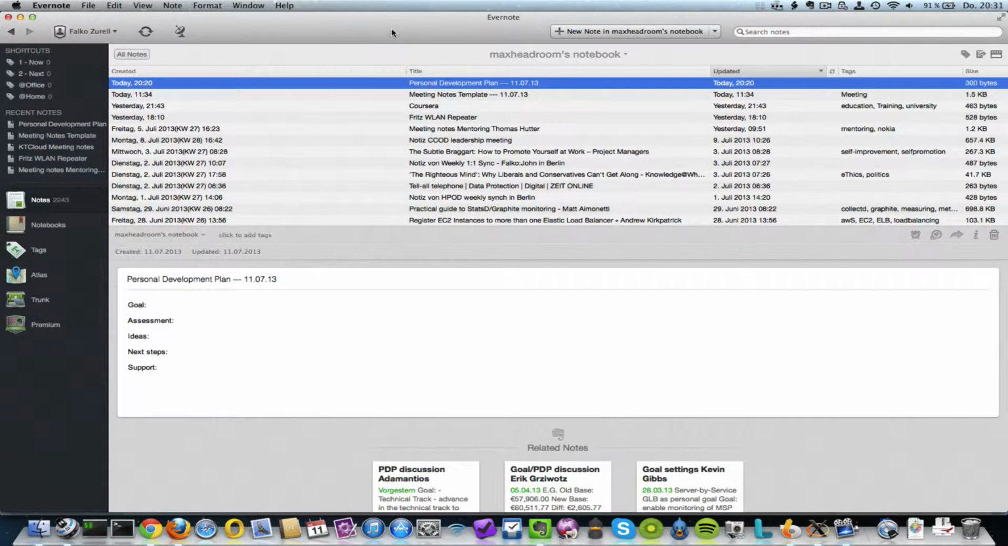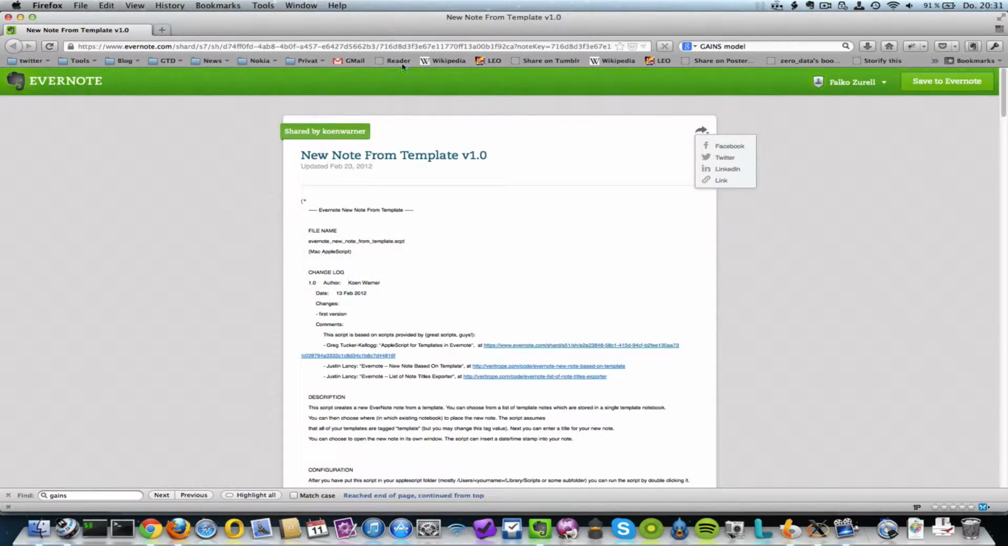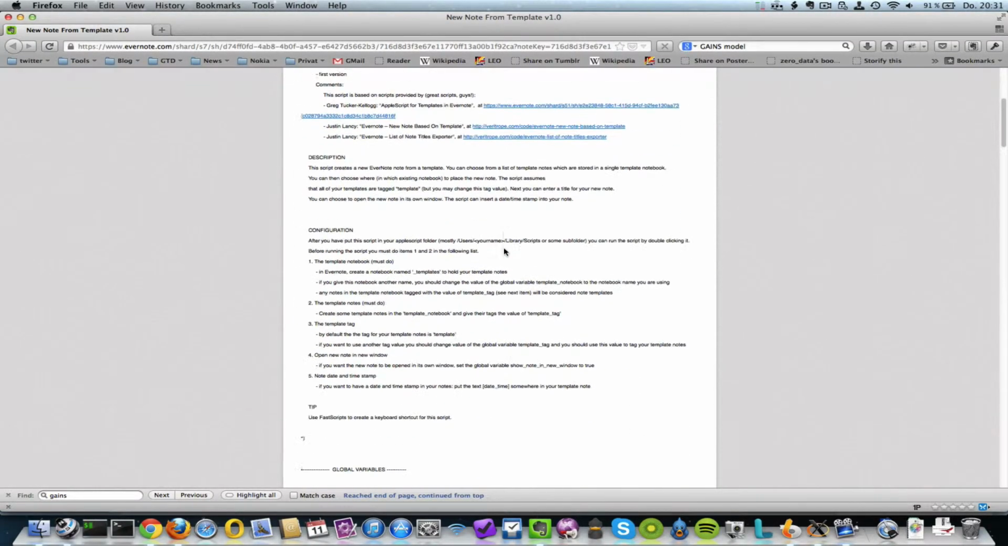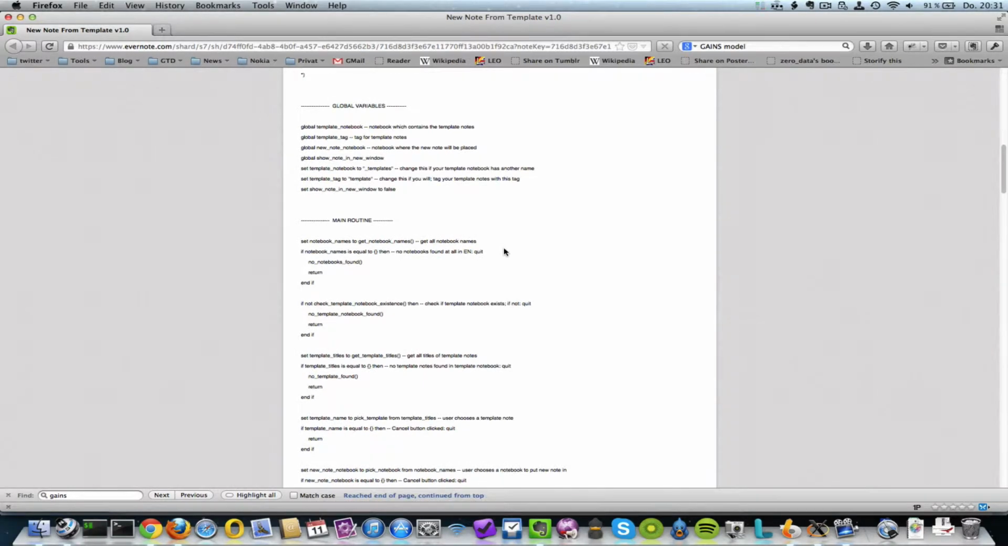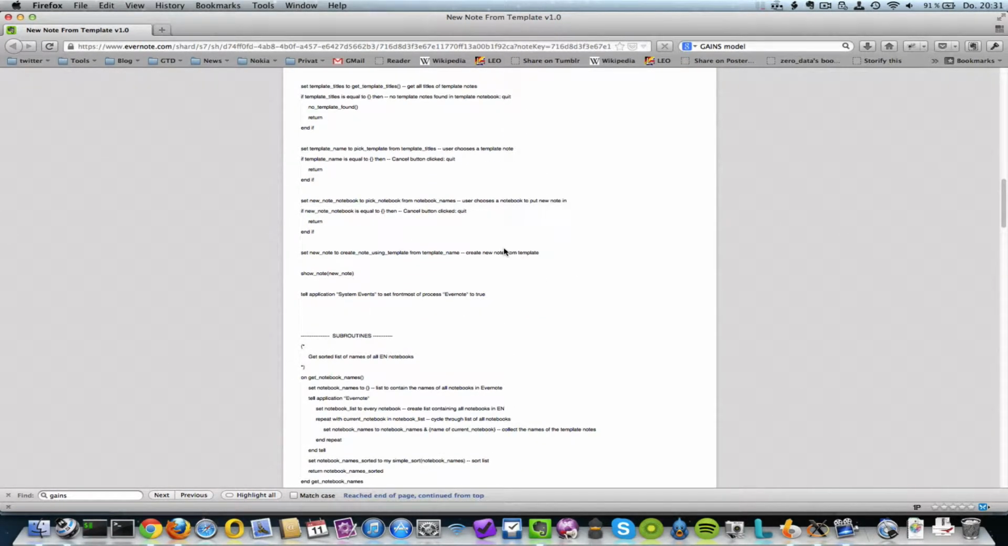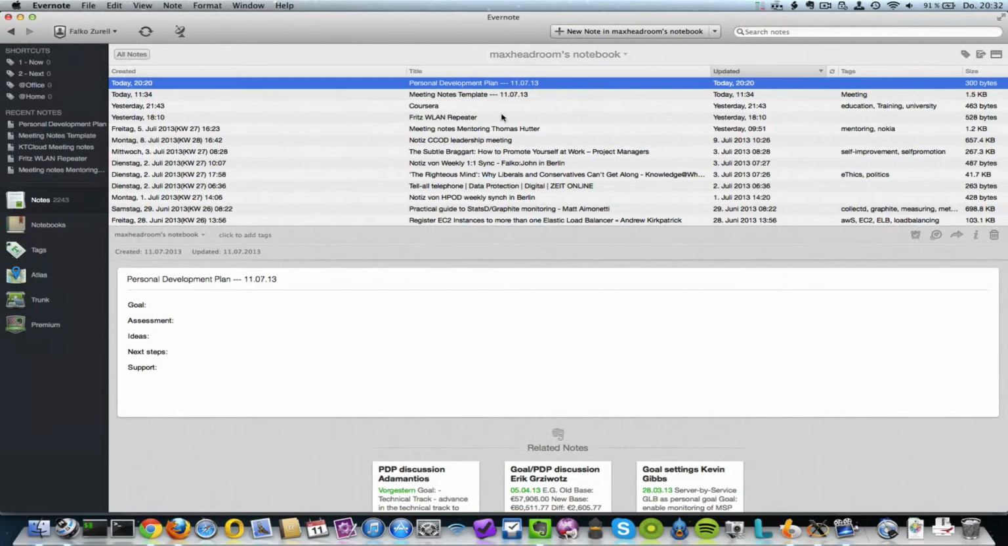So I searched the interwebs and found this little piece of AppleScript here that will allow you to create a special notebook in Evernote where you store your templates. And then with launching an AppleScript, it will ask you which template you want to use and in which notebook you're going to place that. And it will also replace stuff like the date in the template. So I'm going to show you how I would use that.